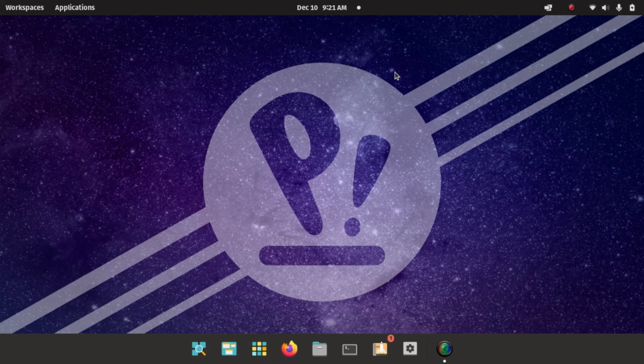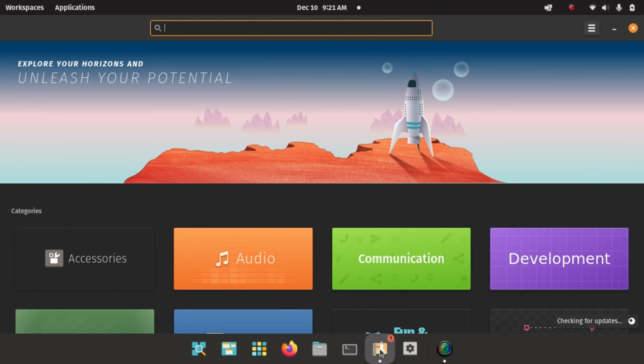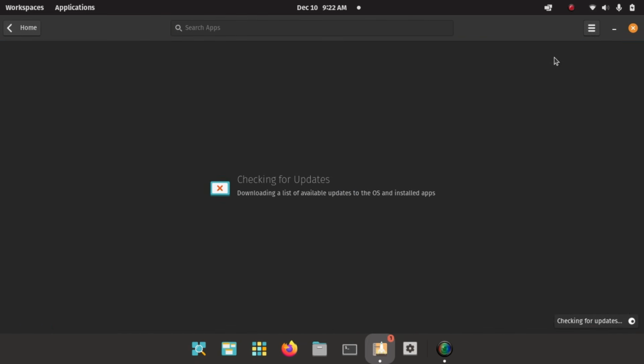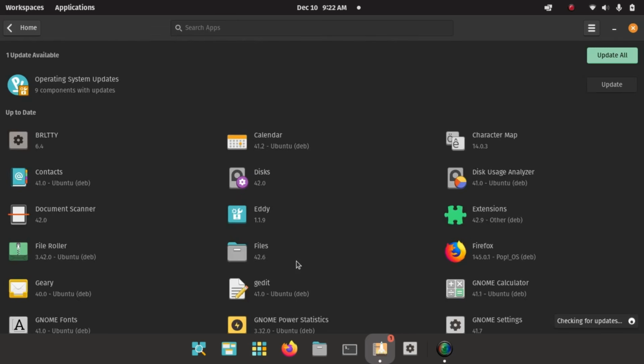Okay, in this one, I just want to share how we can perform system and application updates. So first, we're going to come down here to the PopShop, launch that. This is the main or the home page. We'll come up here into the taskbar, if you will, and select the settings menu, and then updates and installed software. We can see here we're checking for updates, so we'll give this just a moment because it's going to check for both system and application updates.